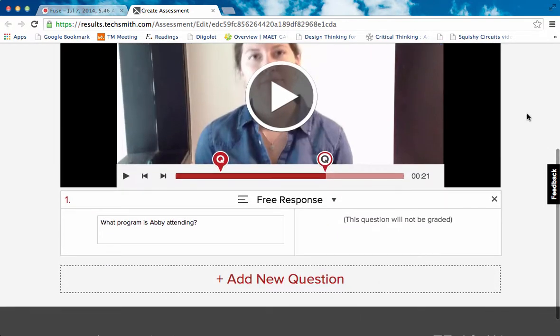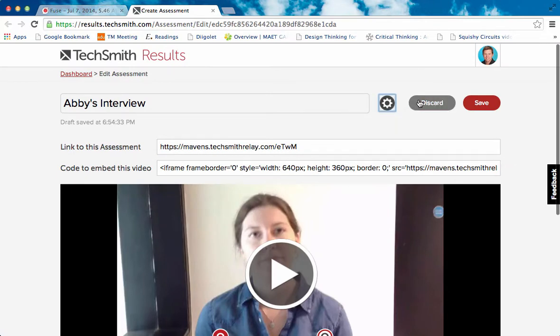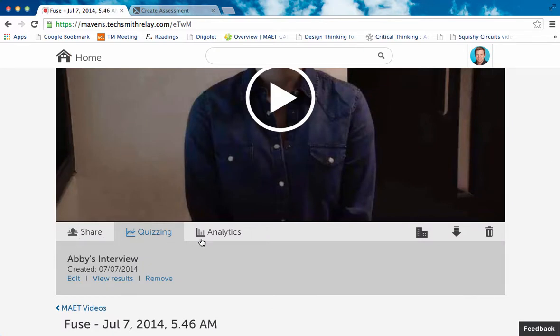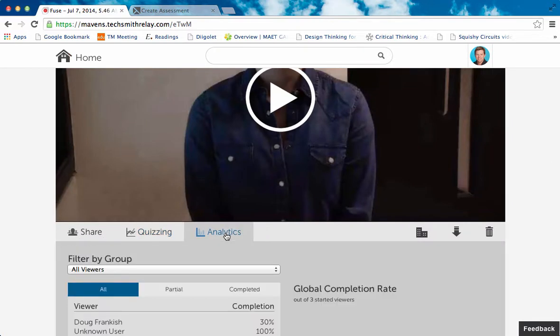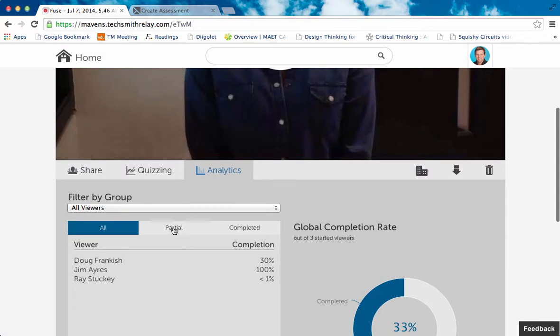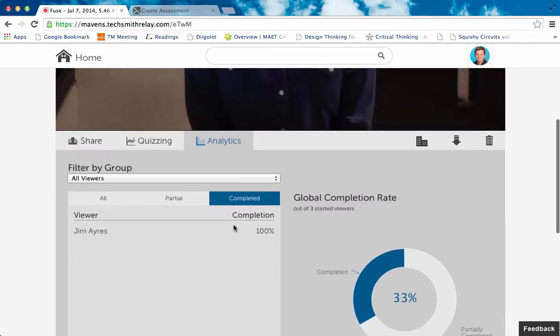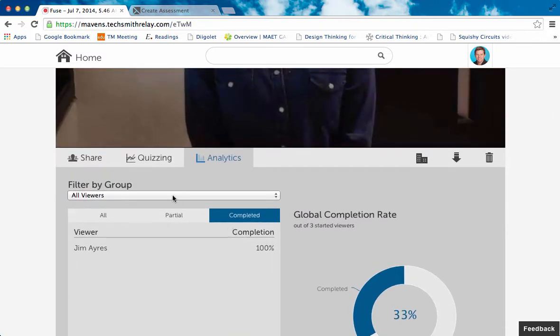Another nice feature here, if we get rid of this, is that back here you can look at the analytics. You can see how many people have viewed your quiz, viewed the content, and how many people have taken the actual quiz. So that's a nice thing. You can see the number of people who have partially watched, and the number of people who have watched the entire thing. So it's pretty nice that it is broken down that way.